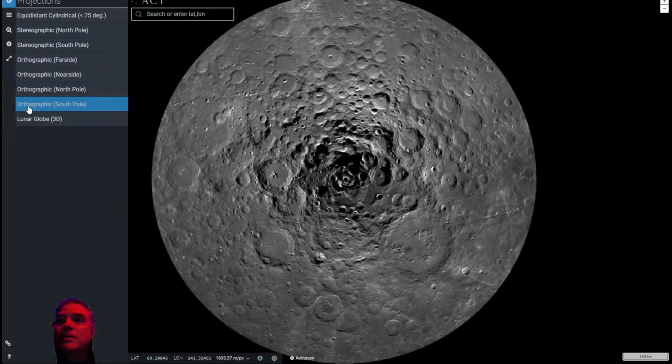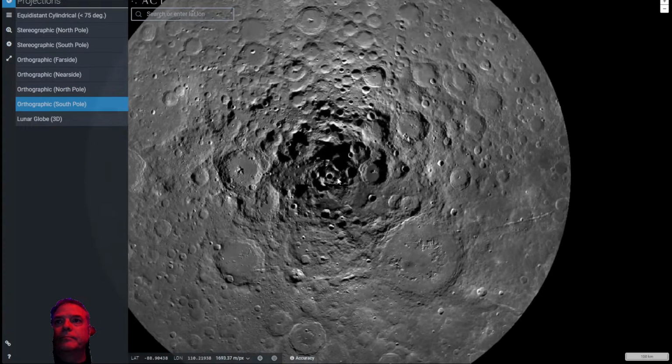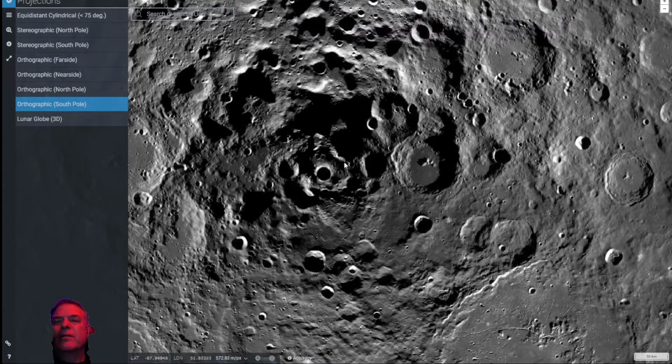And that's this, the orthographic south pole. You notice it's pretty dark in here. That's because at the north and south poles of the moon, the sunlight never hits the bottom of some of the craters because they're really at the poles, and the sunlight is hitting like horizontally and isn't getting down into the craters because the moon doesn't rotate like a normal planet or moon may.